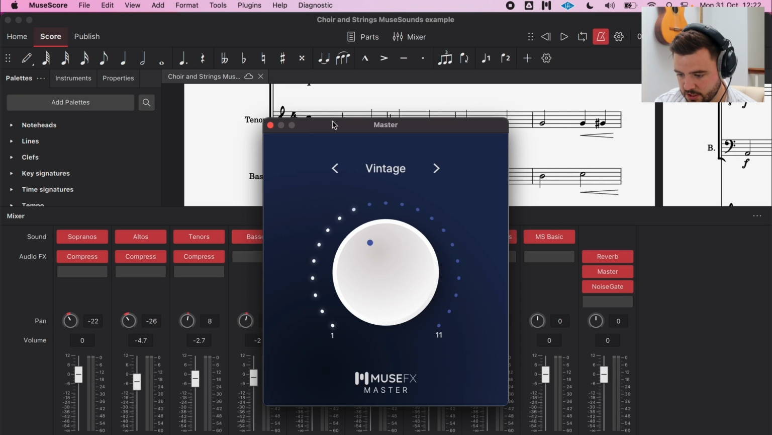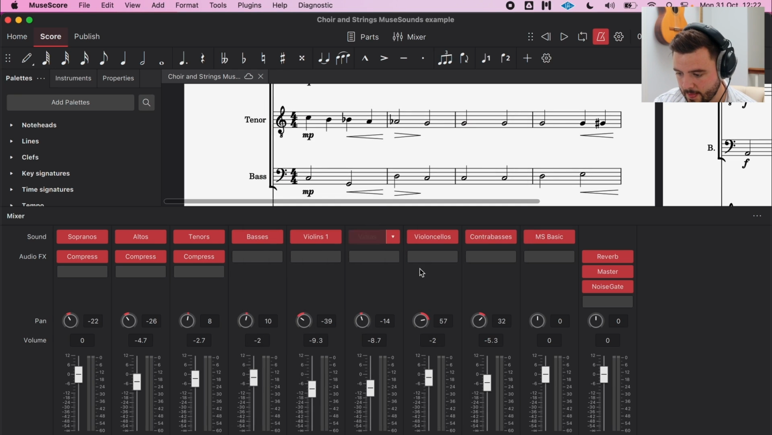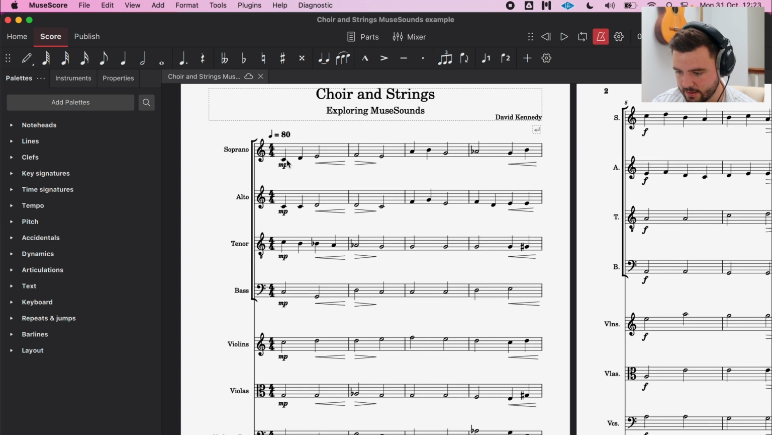This is called Vintage, and I just like the sound of that, and I dialed it into where I wanted. I'll let you hear all of this together now from the start, and I can do this via the play panel up here on the right, or by hitting the space bar.